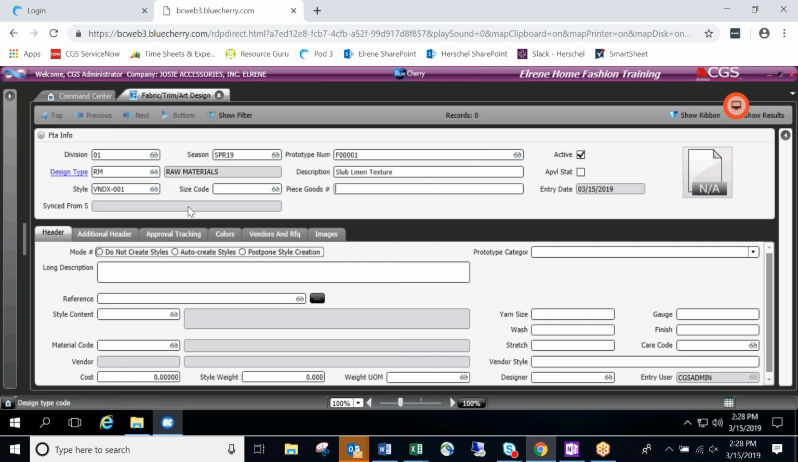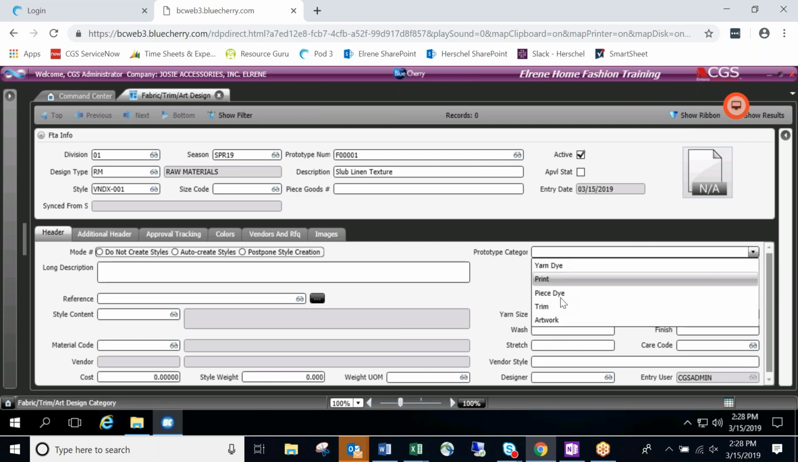And that's the base level information that you need to fill out at the top, the FTA info level. There's one more category you need to complete in order to save the record, and that would be prototype category. Here we've got a couple of different things for you guys to choose from. And this, Luz, might help you figure out how you want to name your prototype numbers. Is it a yarn dye? Is it a print? Is it a piece dye? Is it a trim? Or is it artwork? And these are preset options.